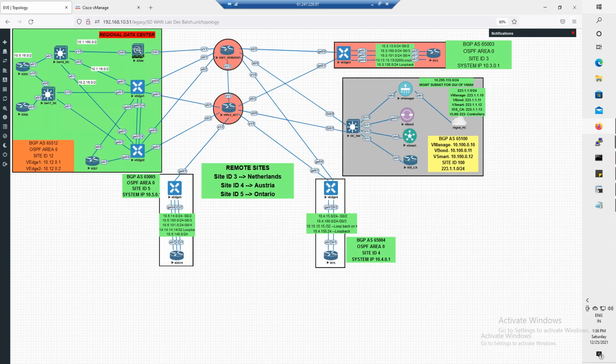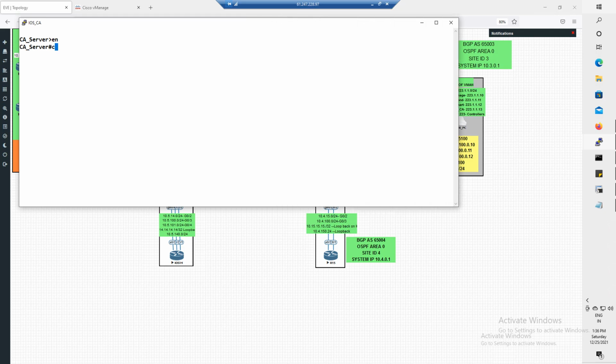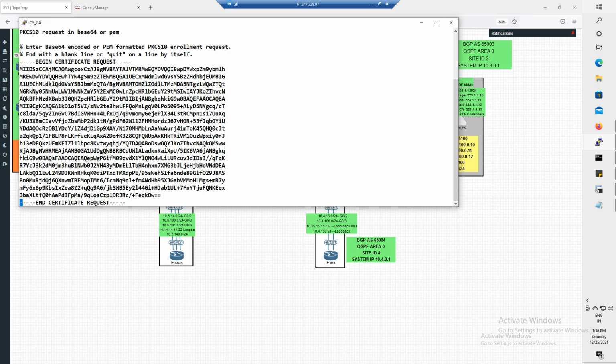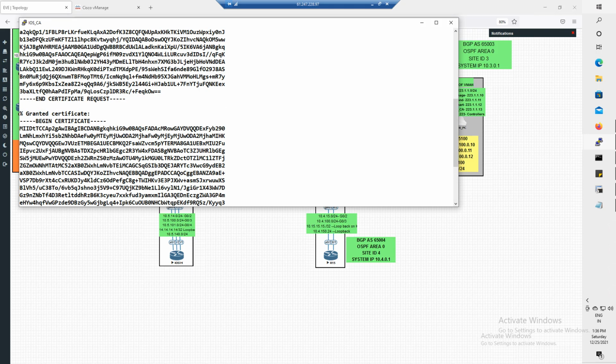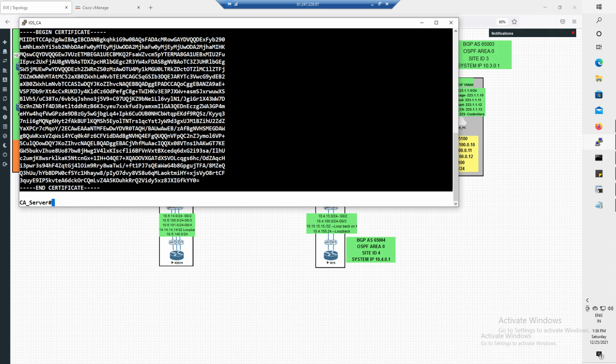I closed it, sorry. Crypto PKI server, PKI request, PKCS10 terminal. Enter. This is a granted certificate. Copy paste.